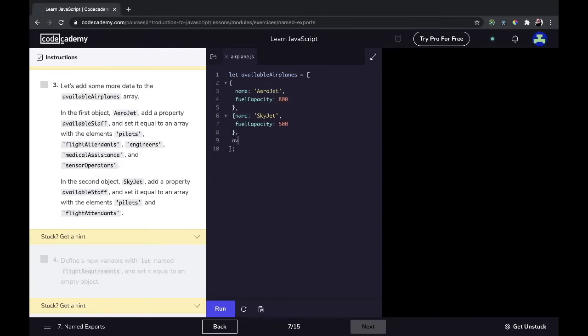So availableStaff. And that's going to be an array with all of this stuff in it. Let me just pop them in there like so, take out the end, and I think we're good.